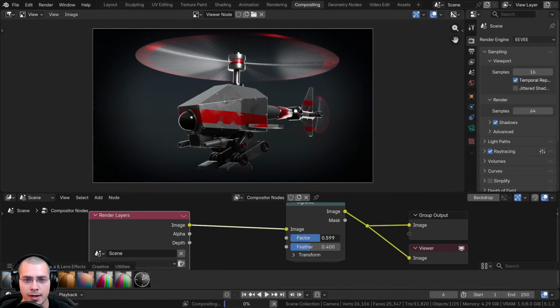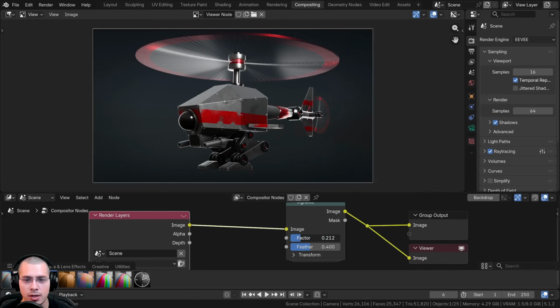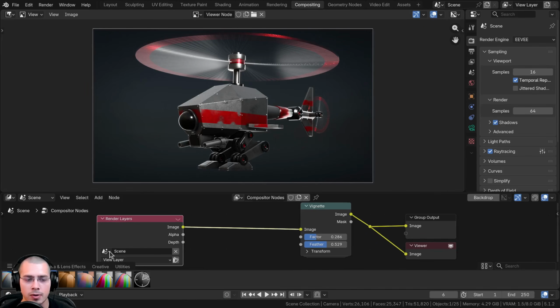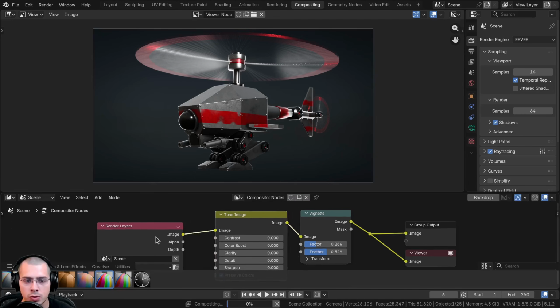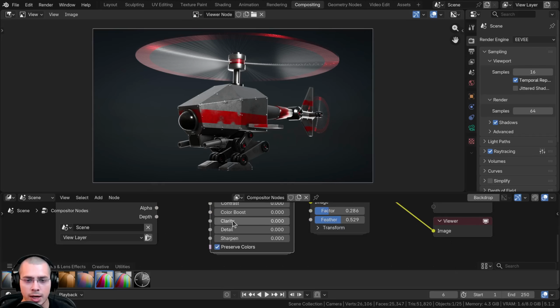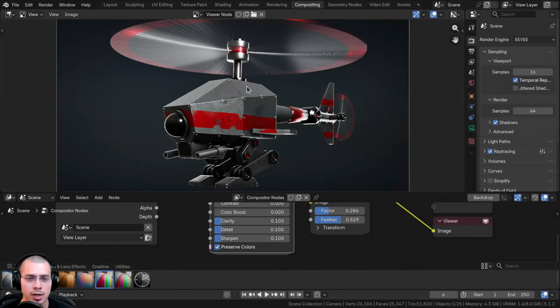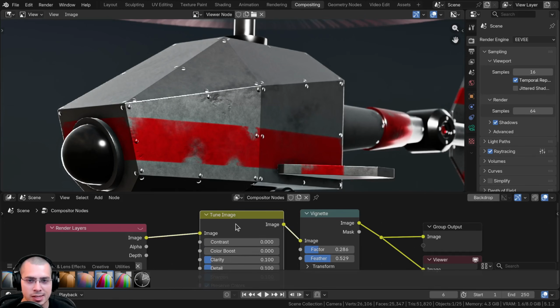So the vignette is going to add kind of a darkening around the corner of the image. Now I'm going to drag the factor down because that's definitely too strong. So drag that down, and then I think I'll turn the feather up just a little bit. That's a bit better. Then what I want to do is take the tune image from the asset shelf and just drop it here, and we'll drop it in above the vignette. And what I like to do is take the clarity and turn that to 0.1, and the detail to 0.1 and the sharpen to 0.1. So if you turn them all to like a 0.1, it just kind of sharpens the image and makes things look a bit more crisp.